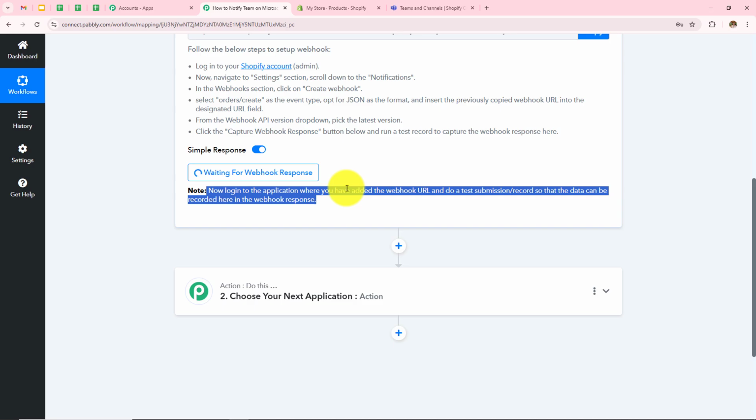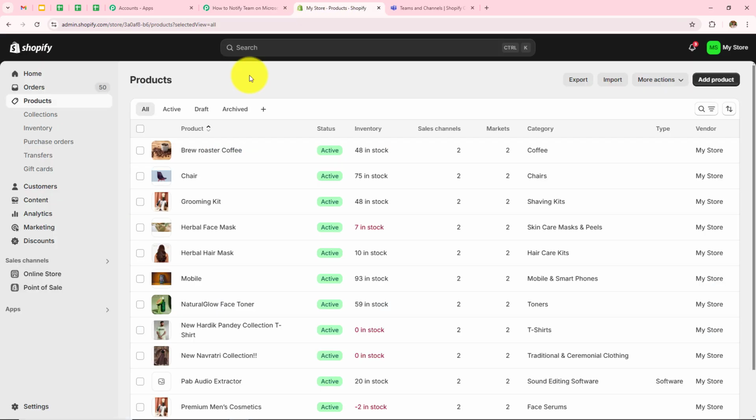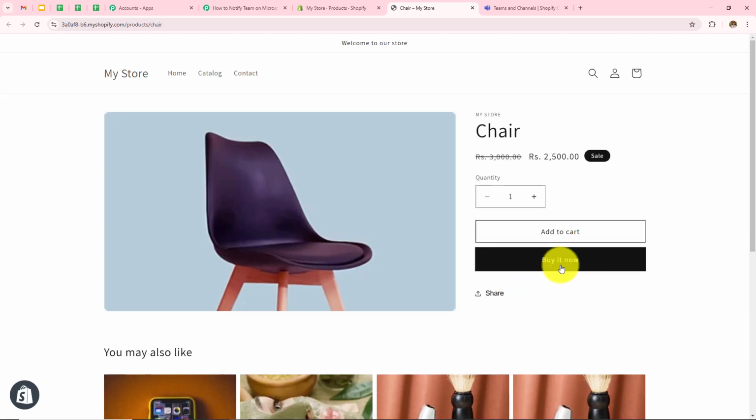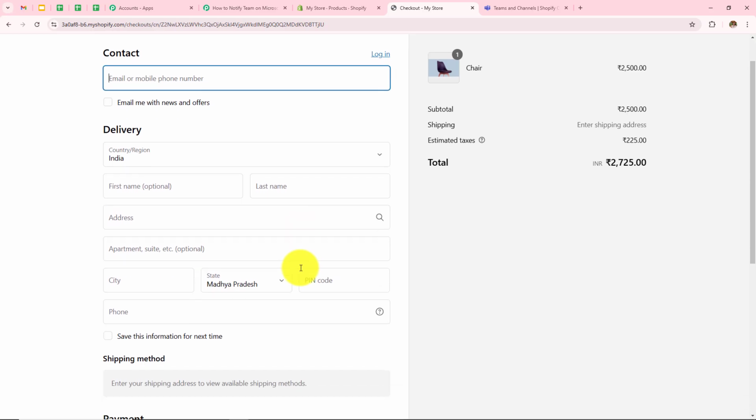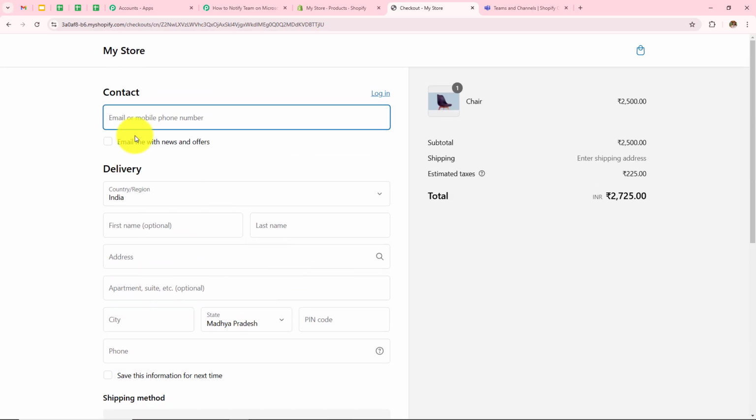For that I have to open my Shopify account. And over here I need to do a test purchase. So over here I am going to get this chair and I have to click on this view on online store. Then I am going to click on this buy it now. And then to make this purchase I am going to enter some dummy details in all these fields.